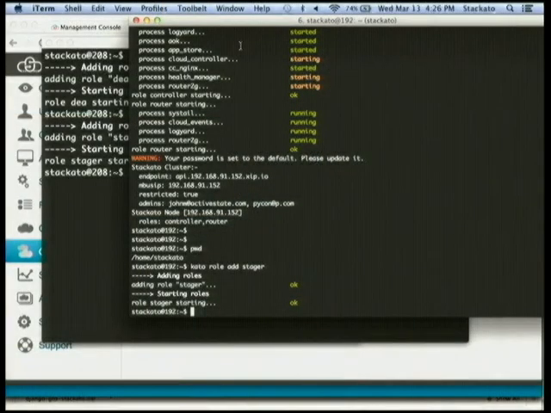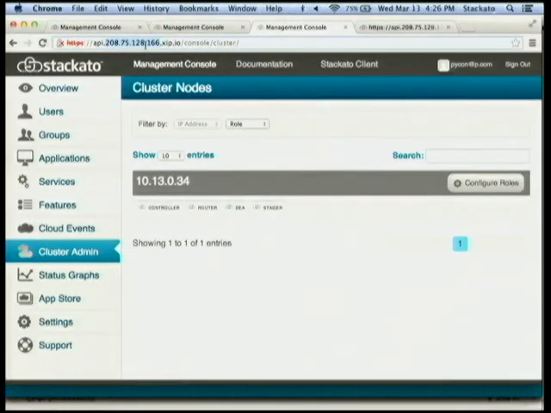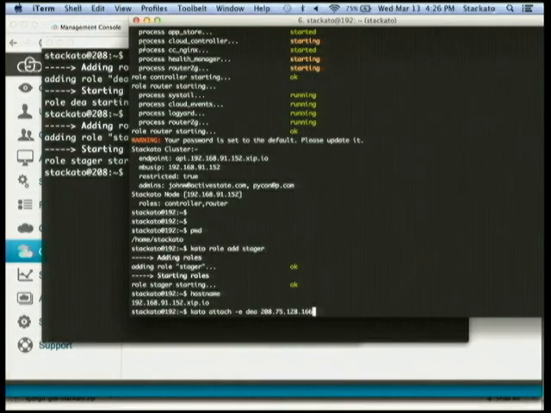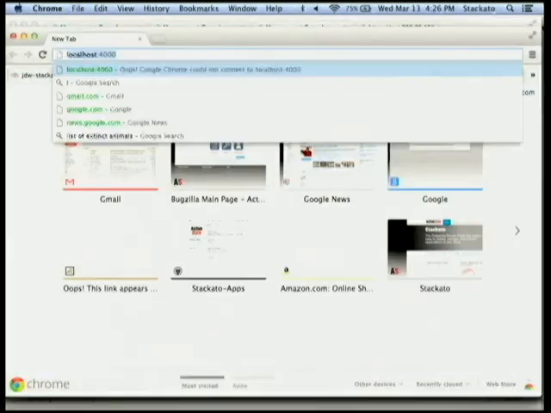That doesn't look like a good message. No, I don't know what's happening. That's too bad. I'm going to try something radical. I don't even know if this will work. I'm not sure of the network topology, but I'm going to just try to do a, let's see, from my local instance here, stackato attach minus e DEA, and I'm going to try to hit this guy. I don't know if it's even going to work, but Loggly, okay.